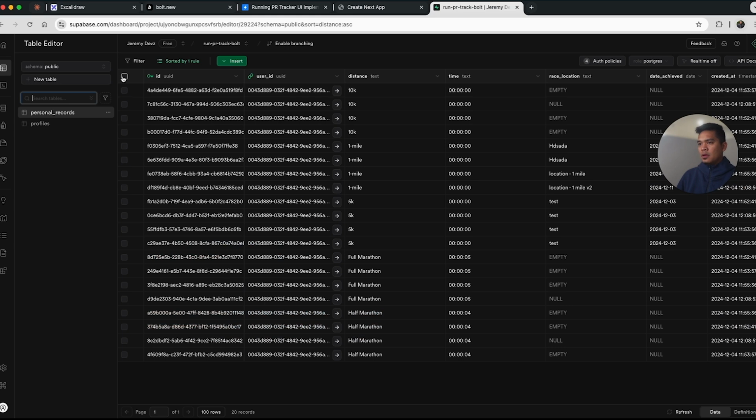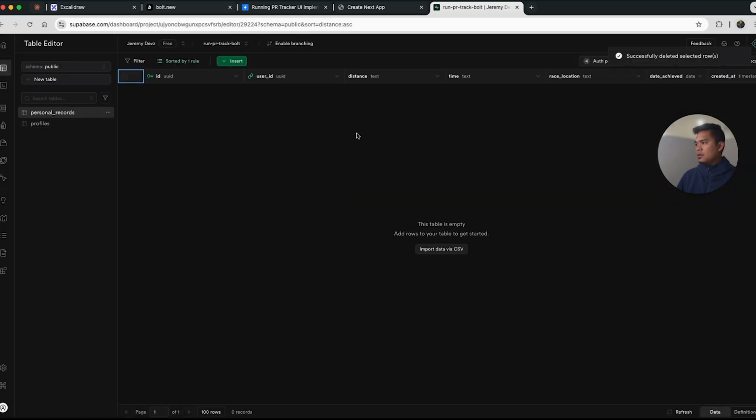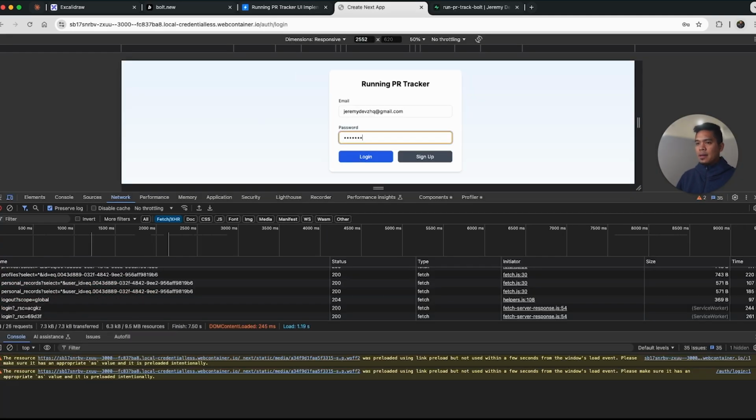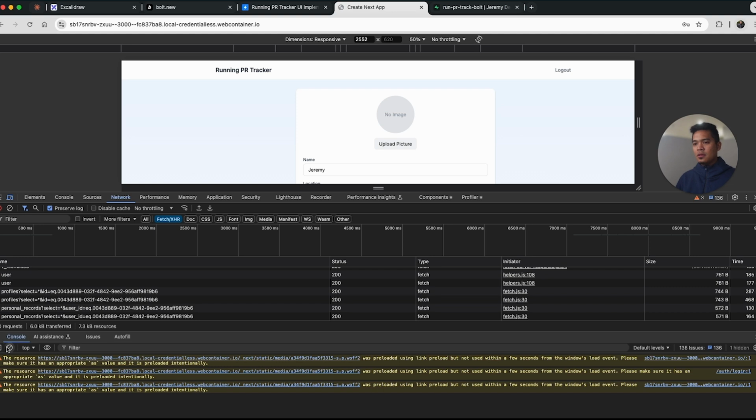You know what I'm going to do? We're going to go into our personal records table and delete all the rows. So we've just deleted all the rows in the personal records table. Let's log back in and clear the console. Okay, so we're logging in with a fresh personal records table, no data in it.